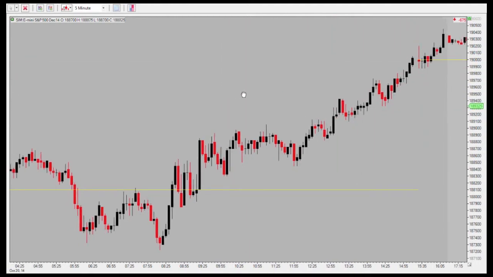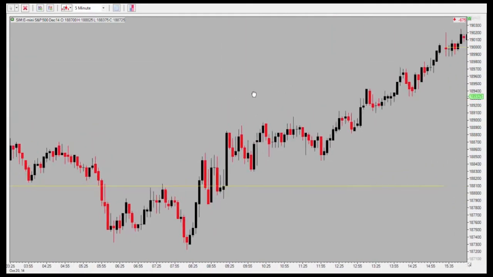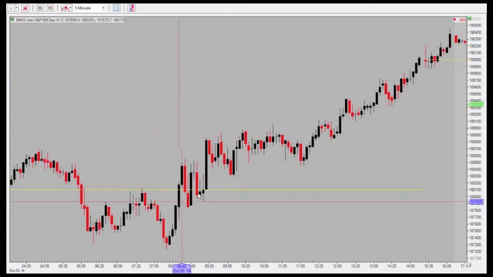So hopefully that gives you just some basic understanding of the charts and what we're looking at as it relates to overall how to use the functionality of the charts.